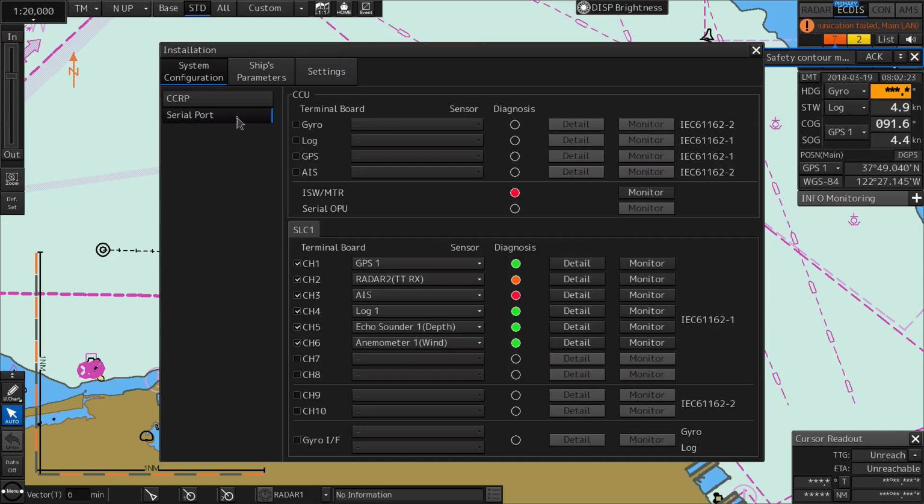Red color, data not received. Yellow color, diagnosis in progress. Green color, receiving data. No color, or unlit, serial port is inactive.